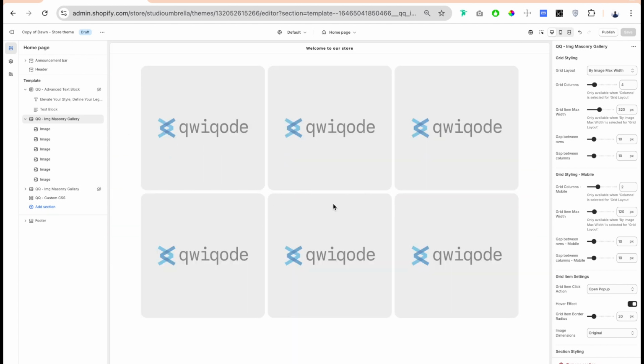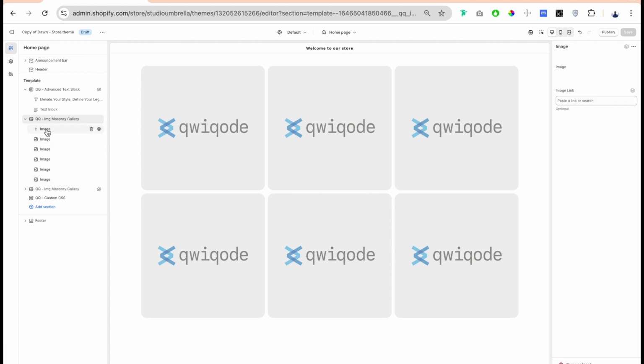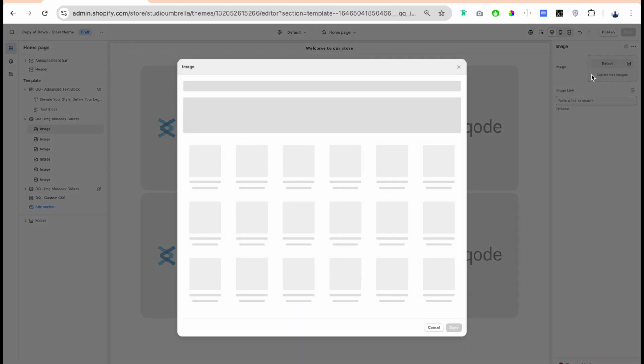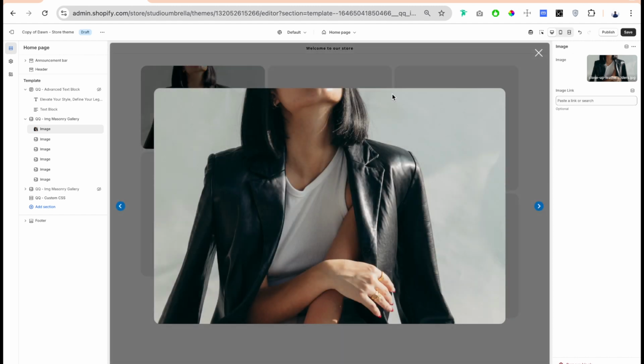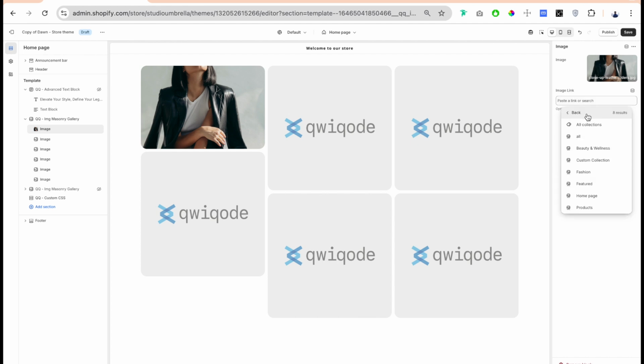Okay, to get started, we can go to the images on the left sidebar and let's add some images. We can add an image here. Okay, and you also have the image link. And with this, you can add a link to a collection or a product or any page on your store. But in this case, I'm gonna leave it blank because I want my section to just open the image like this on a pop-up. But if you want to use an image link, you can do it using this field. Okay, I'm gonna add more images and speed up the process.